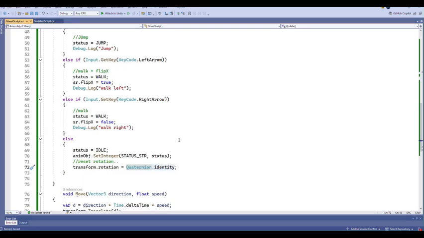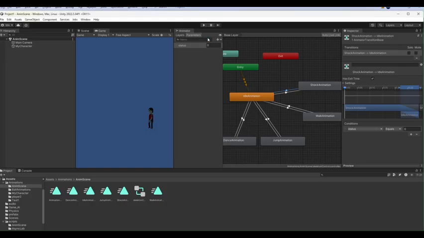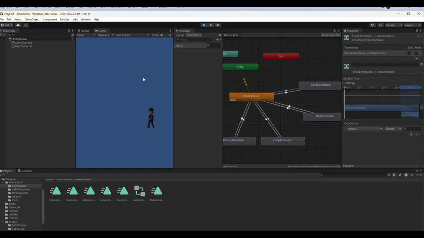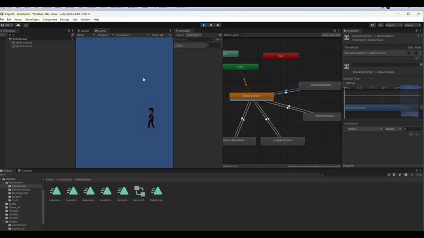Now if you do that and you come back here, let's run, and you will see that it's in idle. Shift left. If you keep shift left, eventually it will go back to its idle correctly, right?